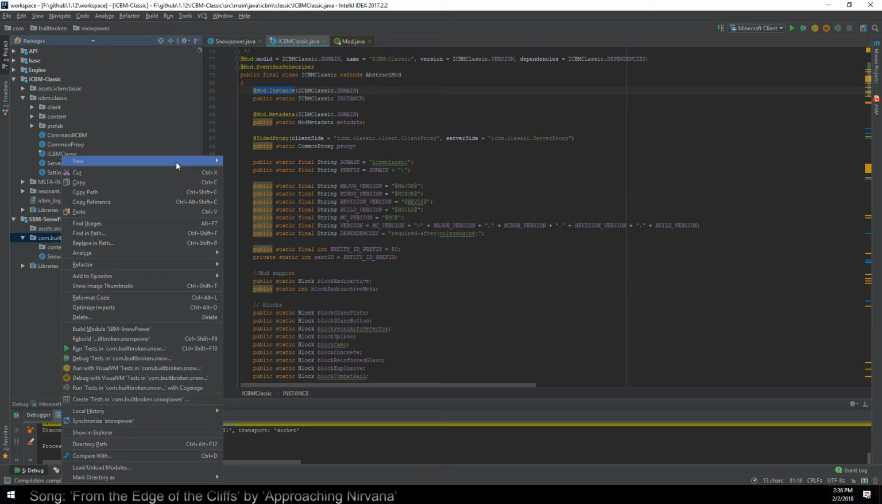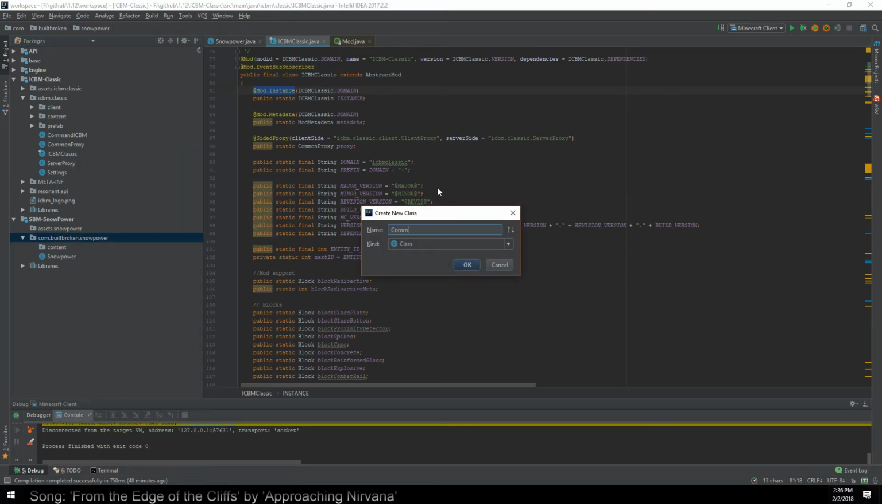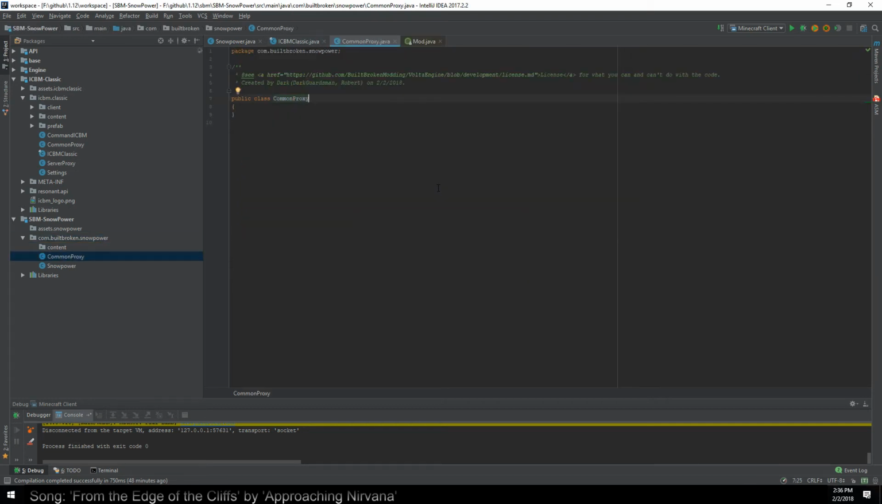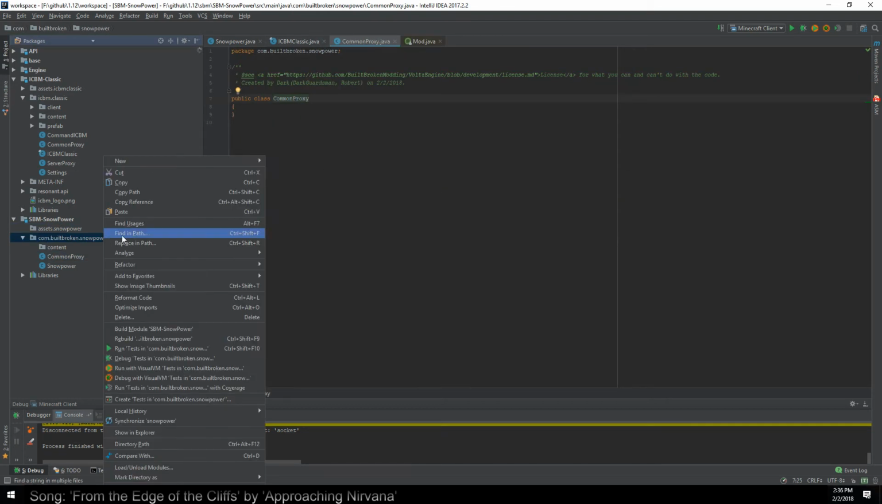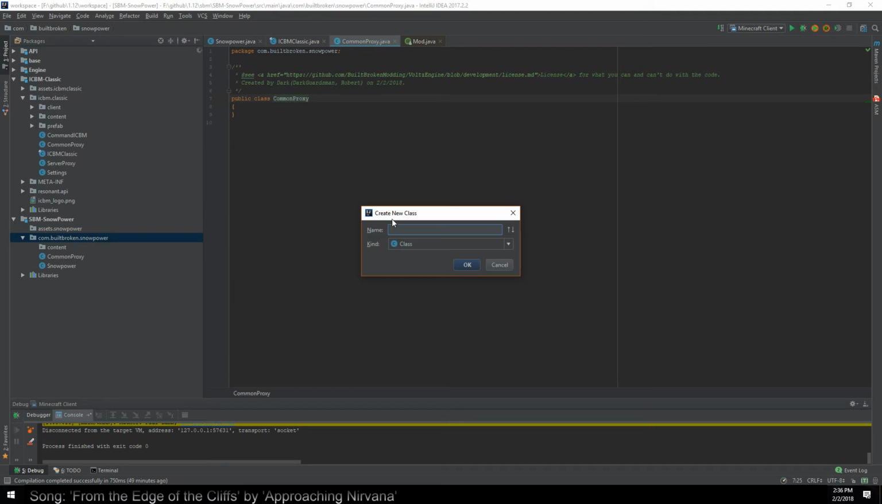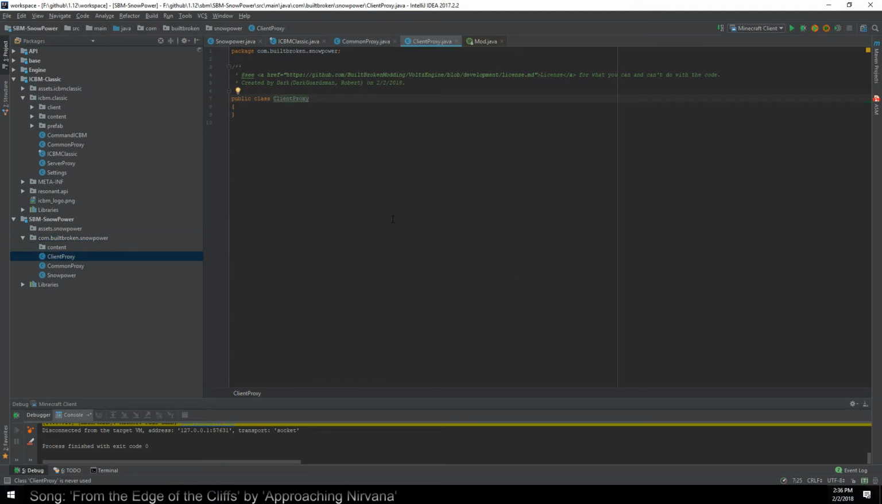So we're going to make just two proxies. We're going to make a common proxy, and this is literally just going to be an empty class file because we don't actually have a use for a lot of the information that we're going to need. And then we're going to need a client proxy. The reason for the proxy system is it separates out your code.